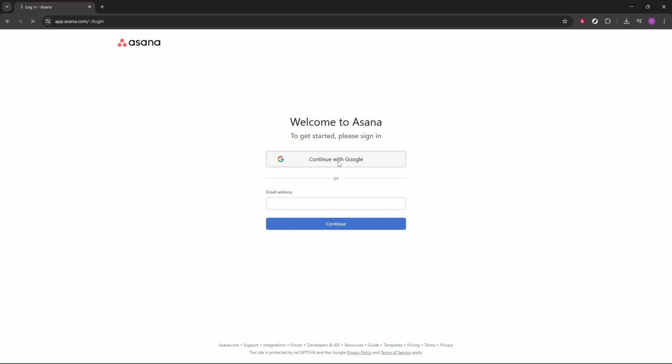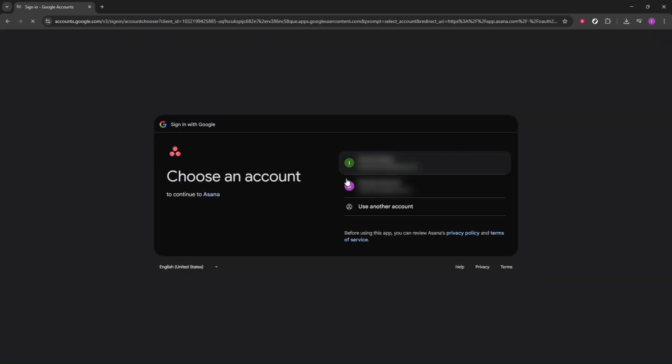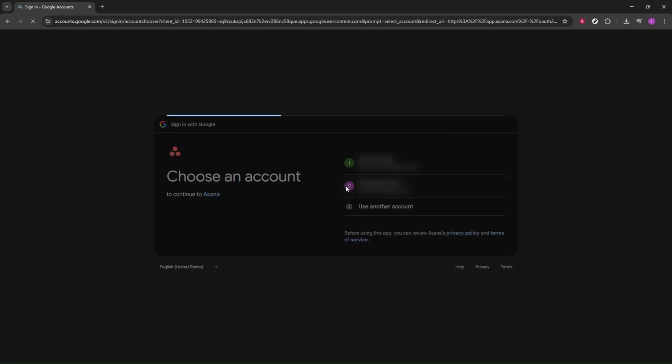On the sign-in screen, choose Continue with Google. Select your Google account to log in. If you're asked to confirm anything, just follow the prompts and you'll land on your Asana home screen.